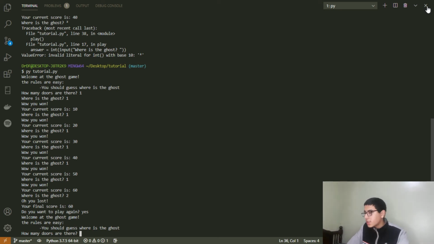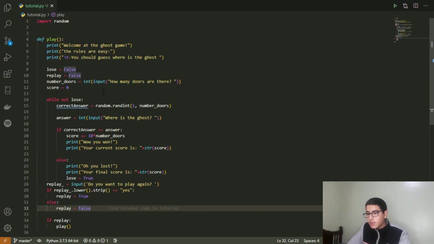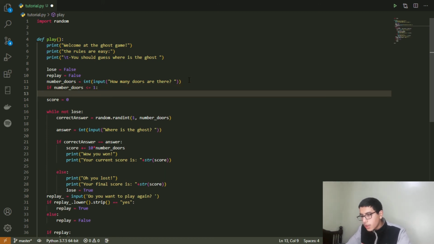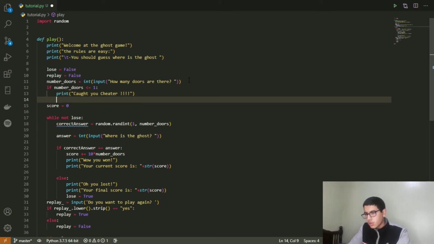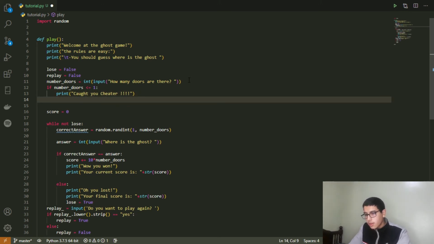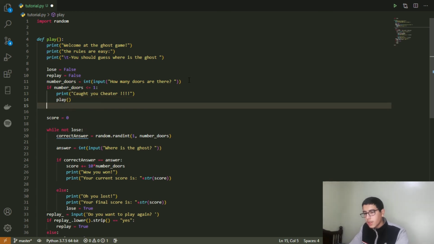How many doors? Alright. So, first of all, I want to make it catch the cheaters. Yeah, number of doors. If number of the doors is less than or equal to 1, then we're just going to print: caught you, cheater. Don't try to play with me. And then we're just simply going to call the play function.